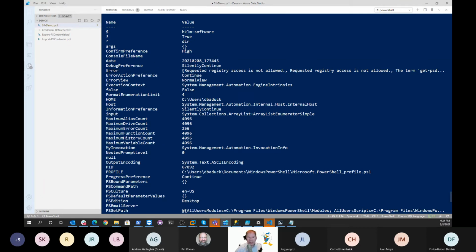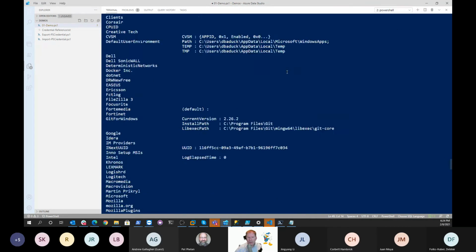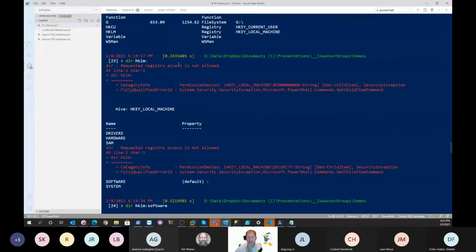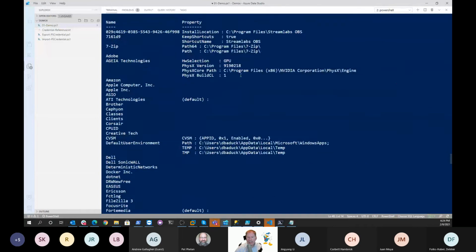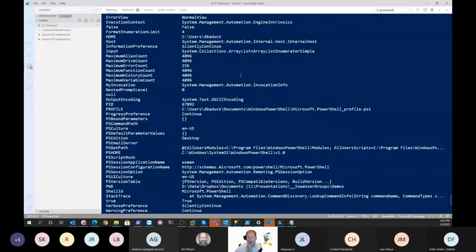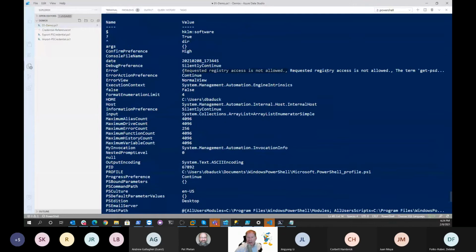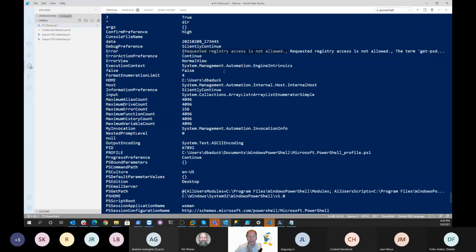But note, look at this guy, the $error. Look at this: requested registry access is not allowed. Remember, we saw that right here. Registry access is not allowed. So it keeps track of the last error in $error. Oh, this will be really cool tomorrow when we start playing with SMO. Be really super cool. But that's what you get when you have an error.